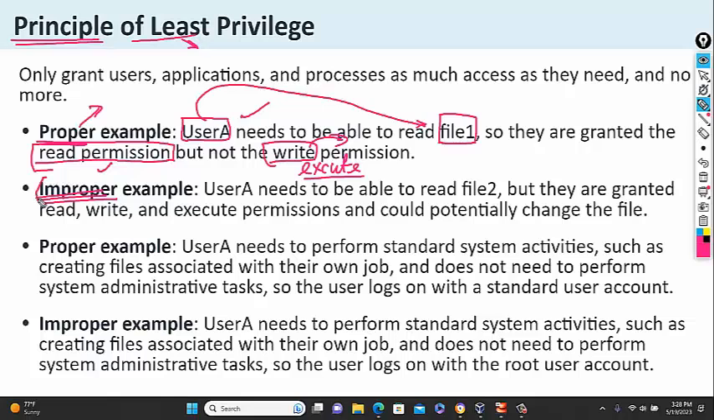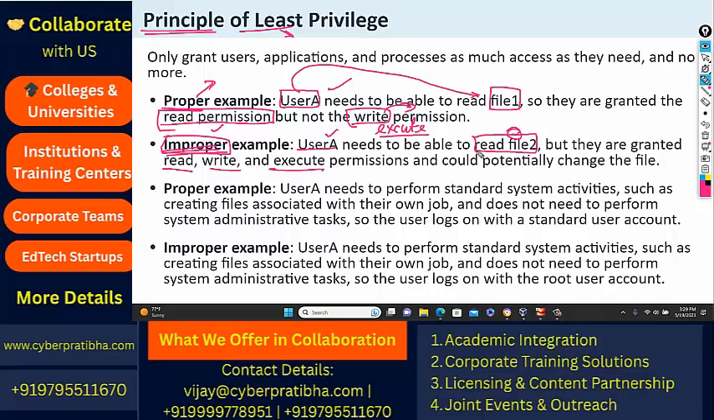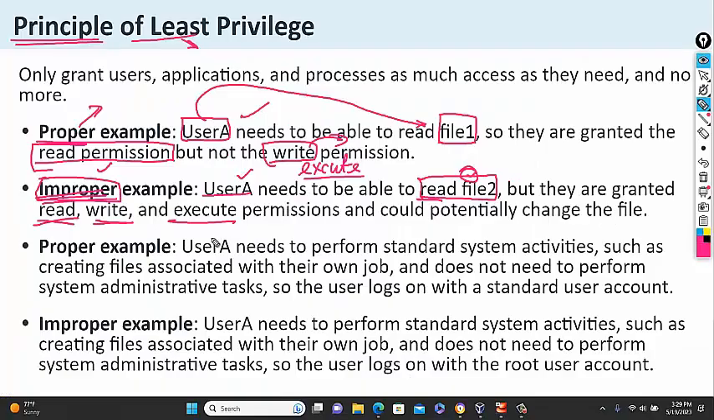But what is an improper permission? An improper permission is like user A wants to read file2, but is granted read, write, and execute permission. That means user A can read, write, and execute file2, but user A only requires read permission. This type of improper permission happens when the proper configuration is not done, or a specific permission is not granted for the specific file or user, so it is known as an improper example.